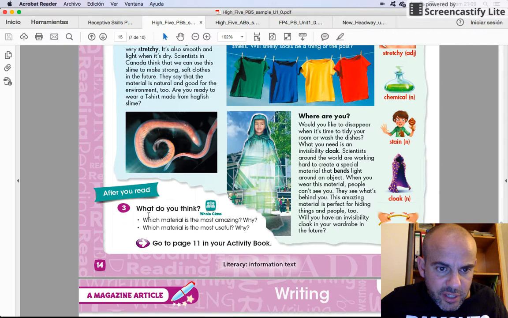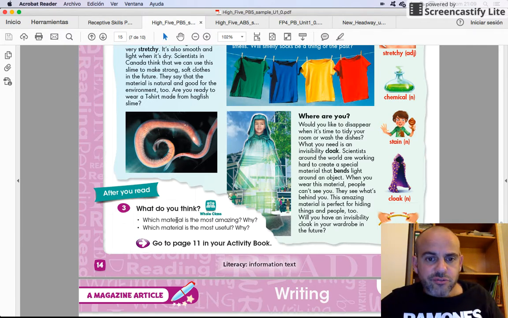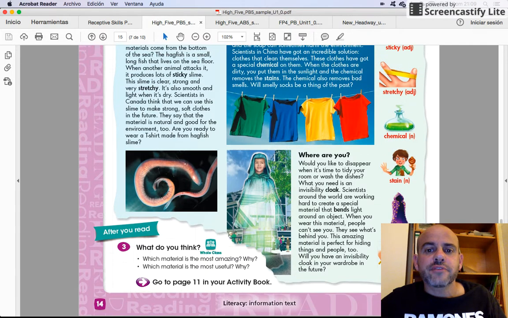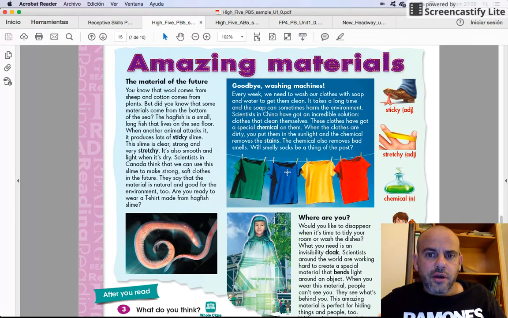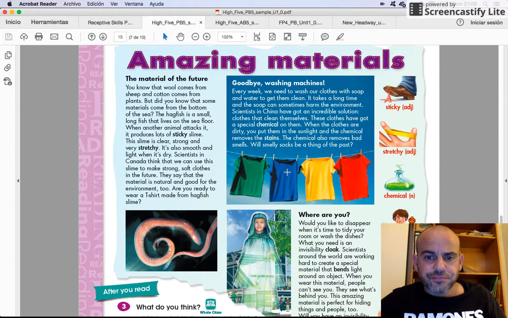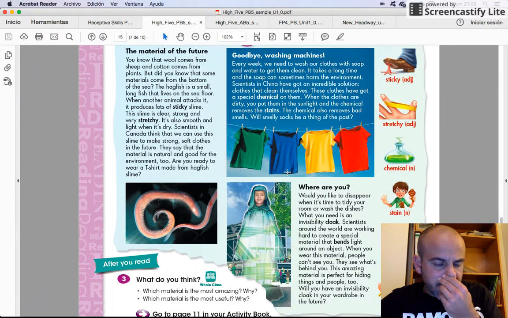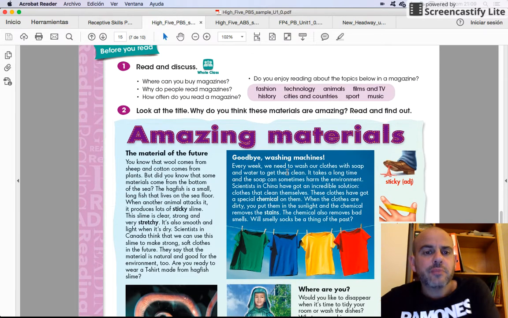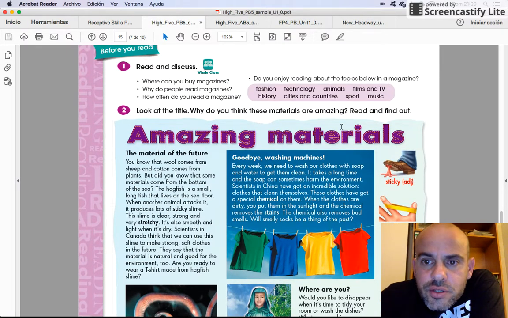Well, yes, we can identify task number 3. What do you think? The text is about different materials. Which material is the most amazing and why? Which material is the most useful and why? Students have to use the information found in the text. So you might want to describe the reading here as reading for specific information. Not only that, but if you look at exercise 2, students have to read and check or confirm the predictions that they made by looking at the title.